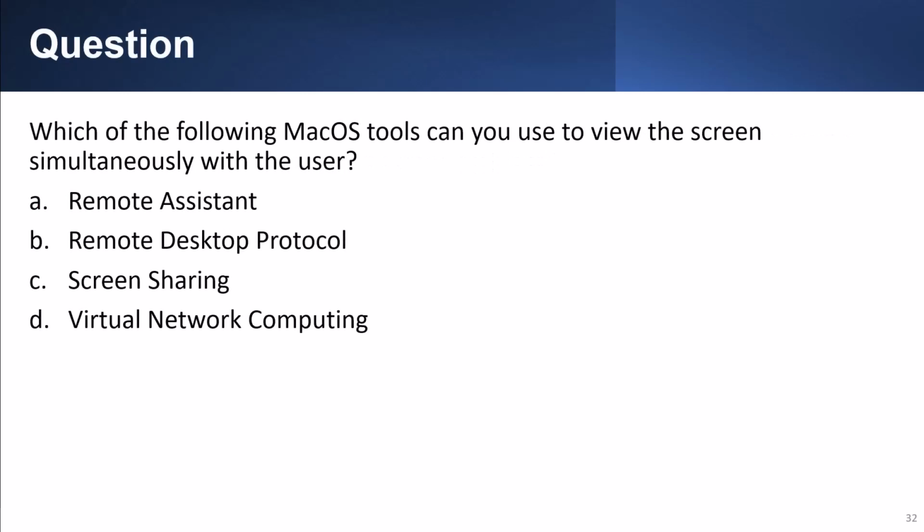Question: which of the following macOS tools can you use to view the screen simultaneously with the user? Answer: screen sharing.